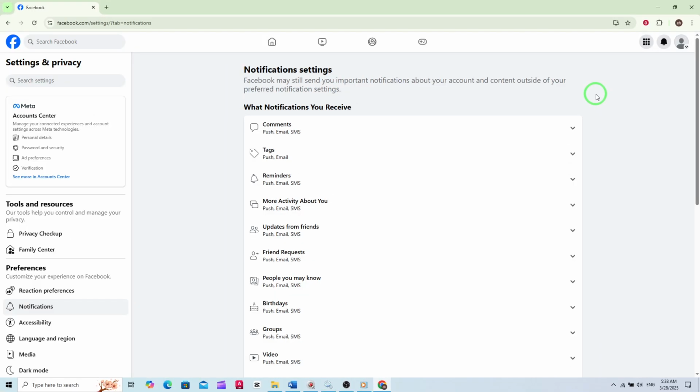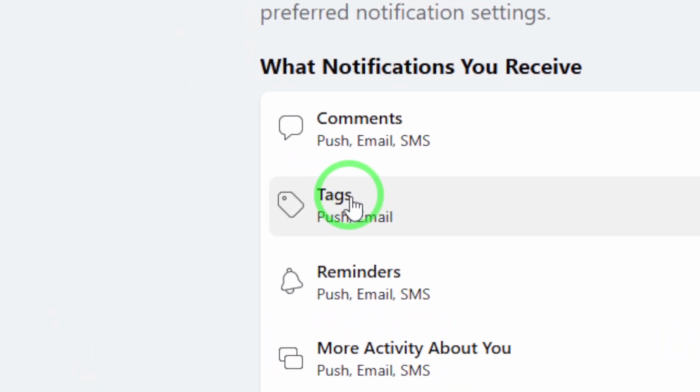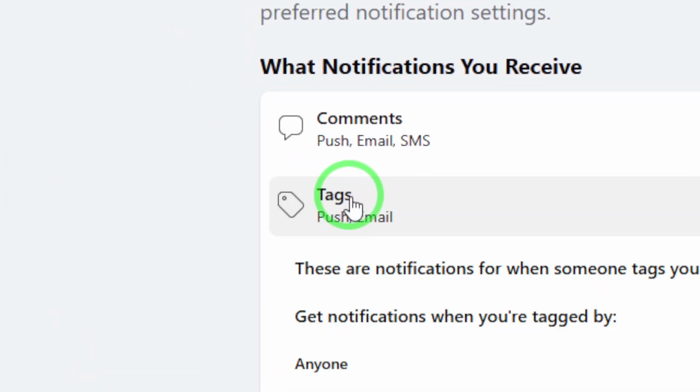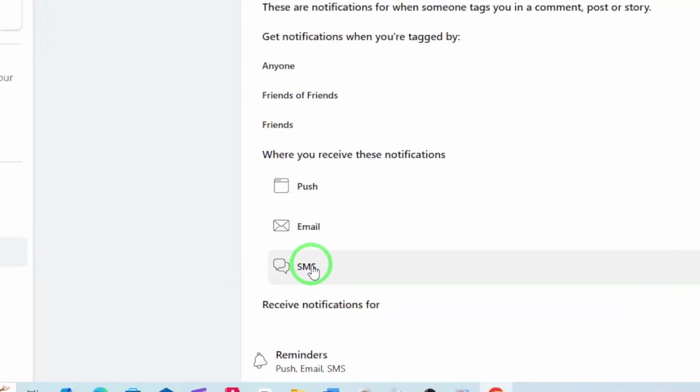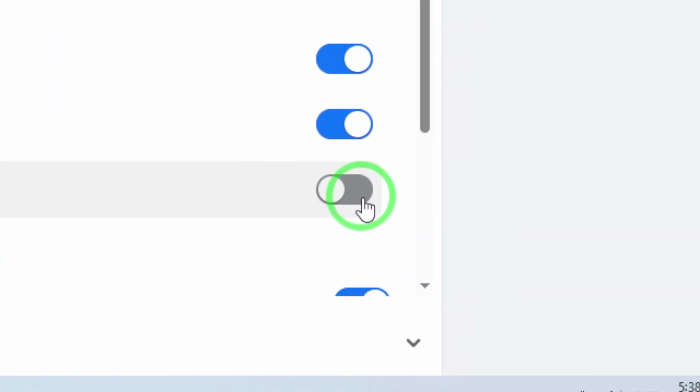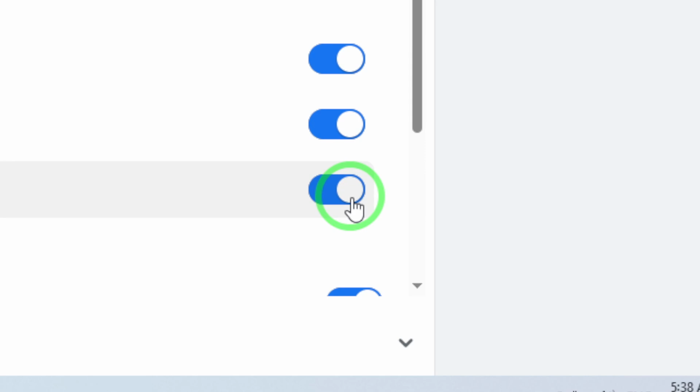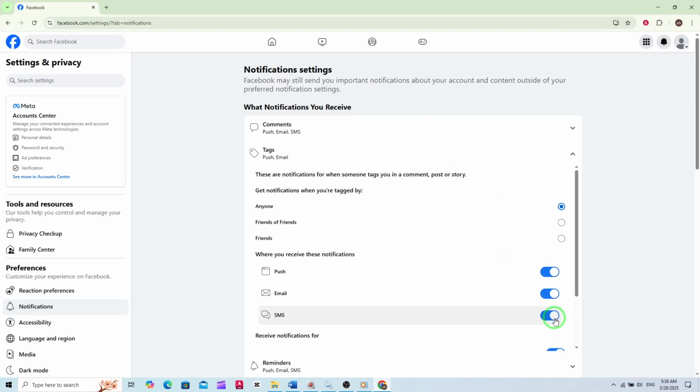On the Notifications Settings page, scroll down until you find the Tags section. Click on it to expand the options. Here, you'll see various ways to receive notifications when you're tagged in posts, photos, or comments. Look for the SMS option and enable it by toggling the switch next to it. Once you've done this, Facebook will send you text messages whenever someone tags you in any content on the platform.